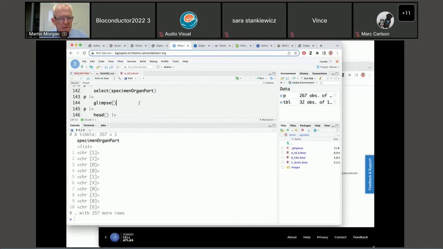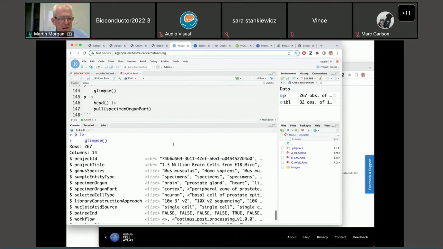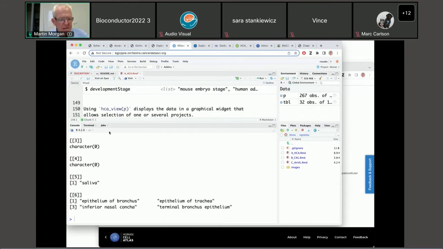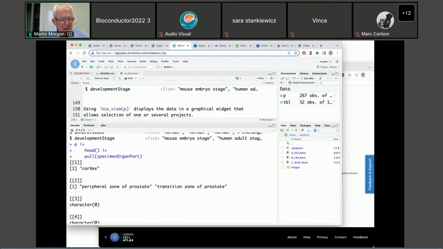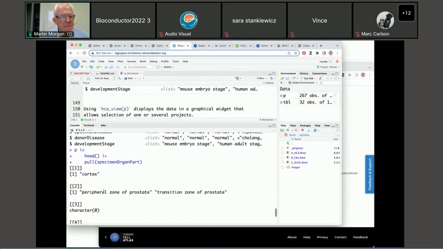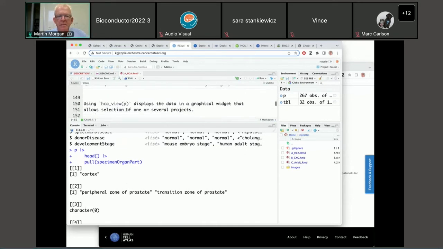It can help to use this tidy function called glimpse, which provides you with a little overview of what the table looks like, or pulling out the head of a single column, and seeing that the first row was of this specimen organ part was cortex for the first experiment, and the second experiment had two specimen organ parts, and the third experiment and fourth experiment had 0 specimen organ parts. So we're discovering how to navigate these data resources.